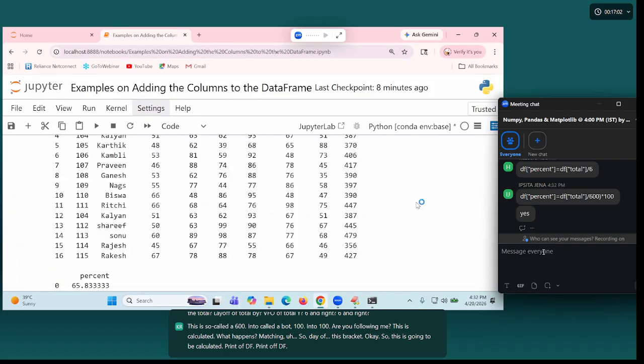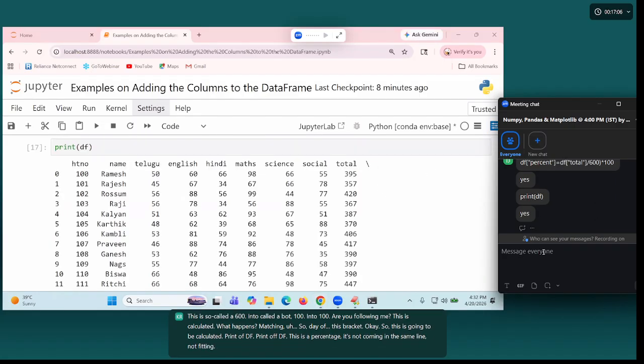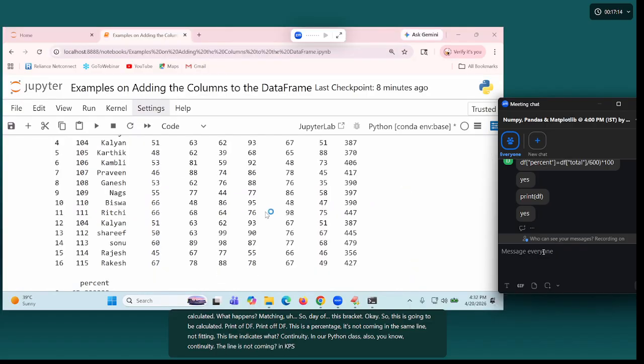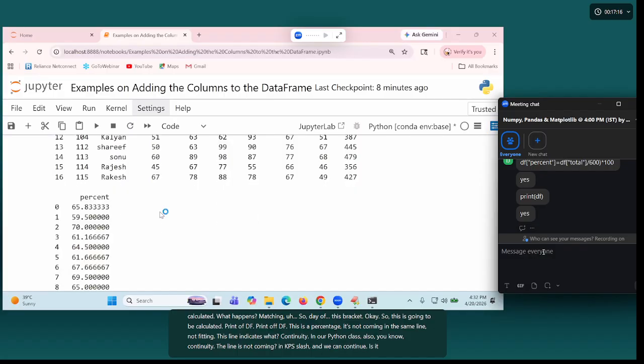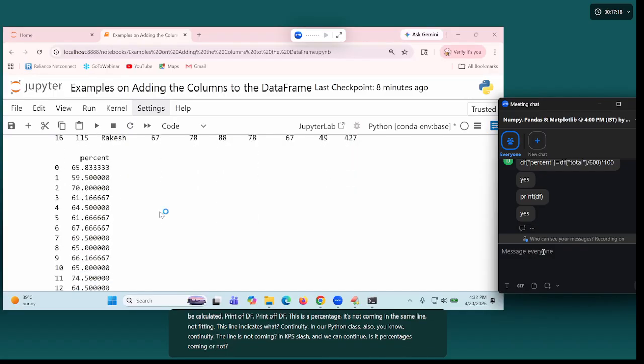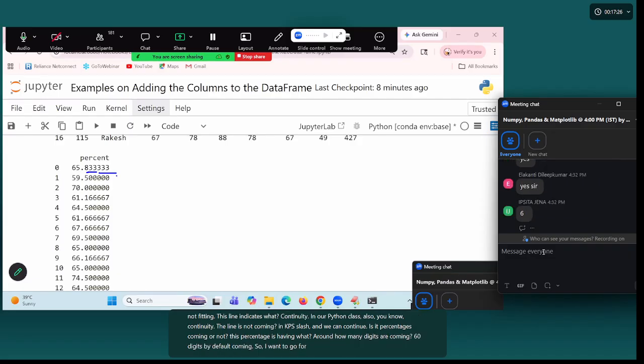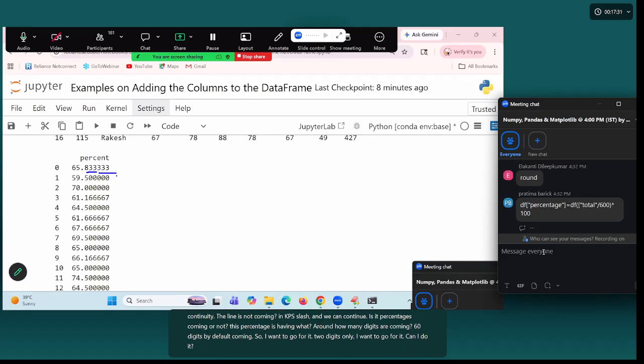If this is a percentage and it's not coming in the same line, not fitting, this line indicates continuity. In our Python class also, continuity: if the line is not coming, we can keep a slash and continue. Is the percentage coming or not? Around how many digits are coming? 6 digits by default are coming. So I want to go for 2 digits only. Do you know how to do it?